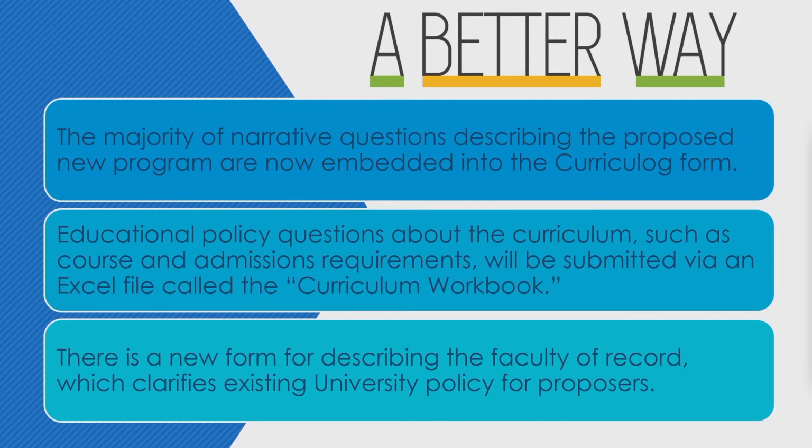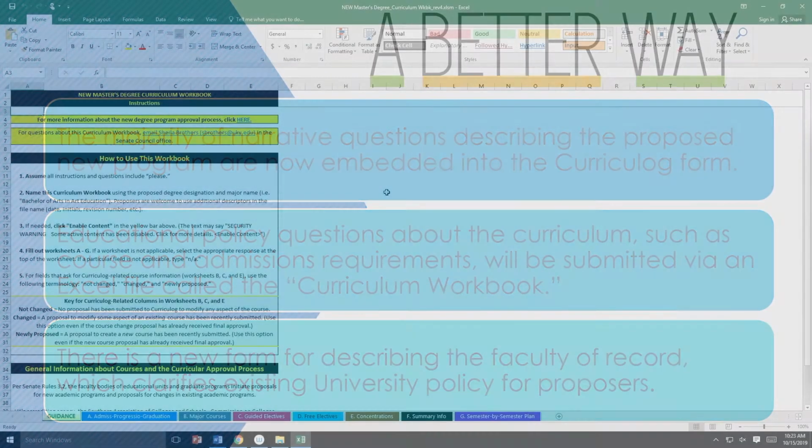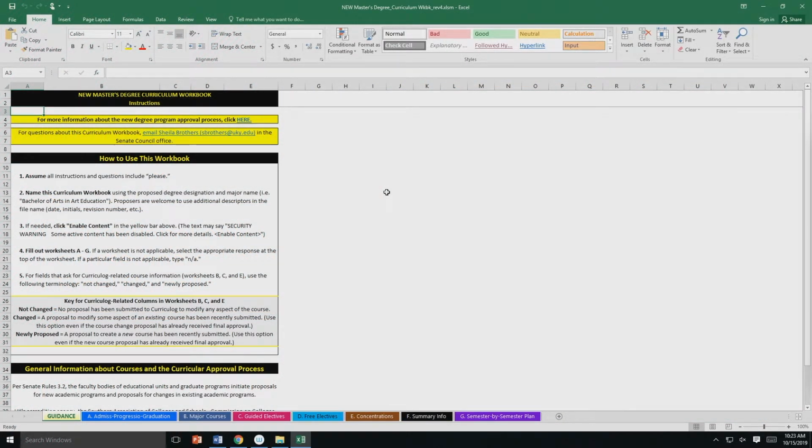But in addition to that, all of the work around the curriculum will be in our newly designed curriculum workbook, which Sheila will tell you more about. This is a curriculum workbook, and it's for a new master's degree. There's information about how to fill it out, and then each of the tabs at the bottom has the different pieces of the curriculum that you're accustomed to putting in that long form.